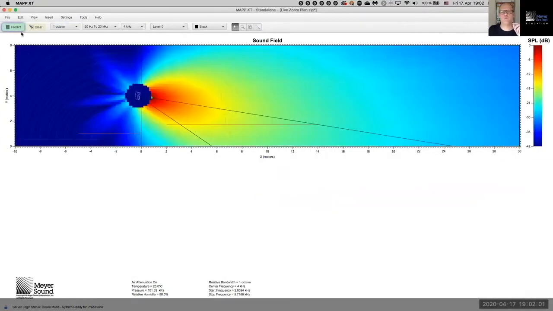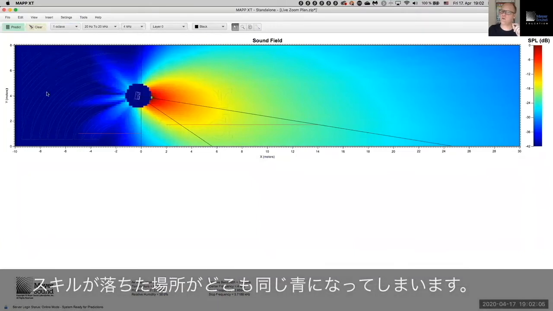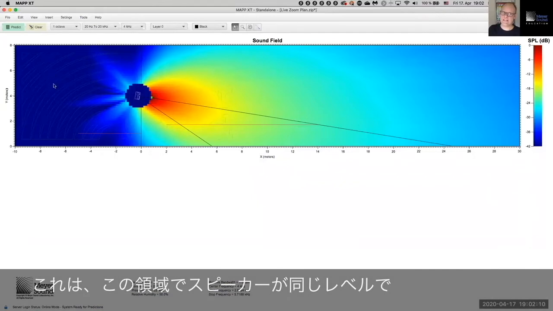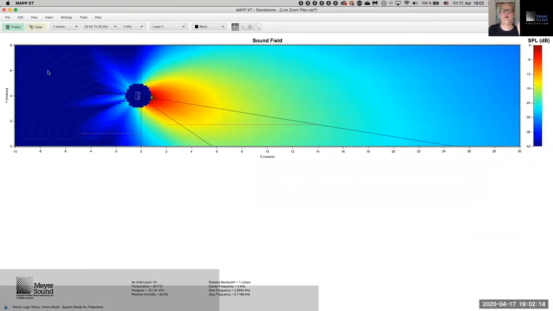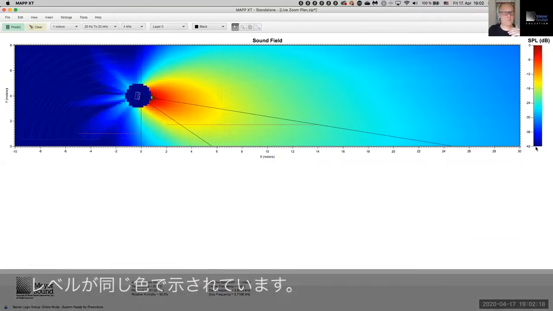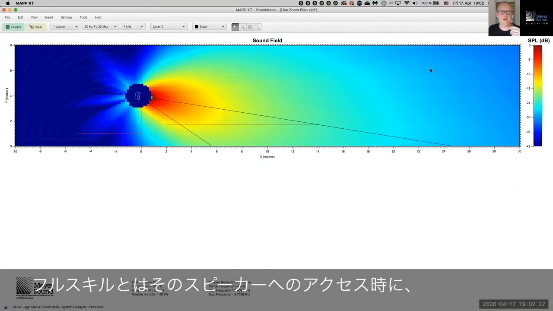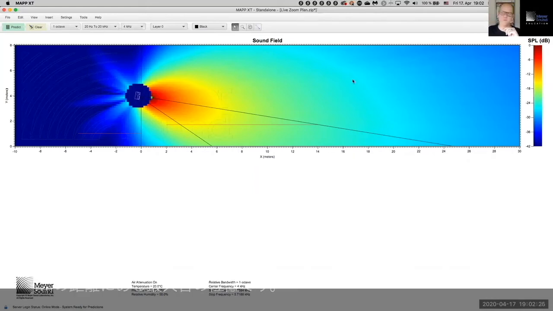If we now predict once more, then you see that once we go off the scale, we have the same color blue everywhere, okay? Does not mean that in this region the loudspeaker is running at the same level, but you're looking at levels that are below -42 decibels with respect to full scale, where full scale is the loudest position in the sound field, which is at 1 meter distance on axis to that loudspeaker.